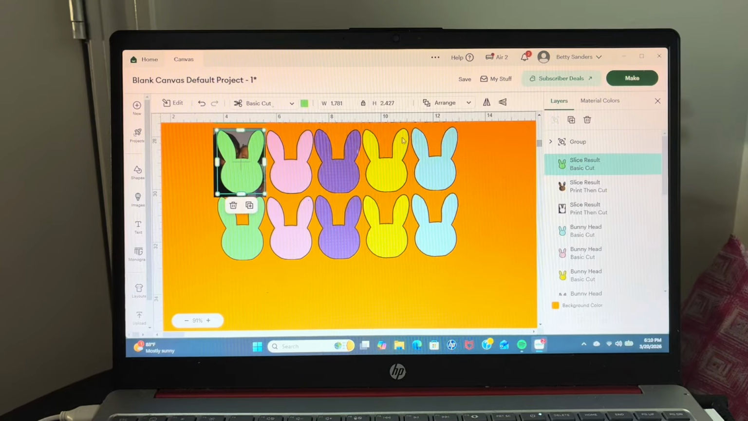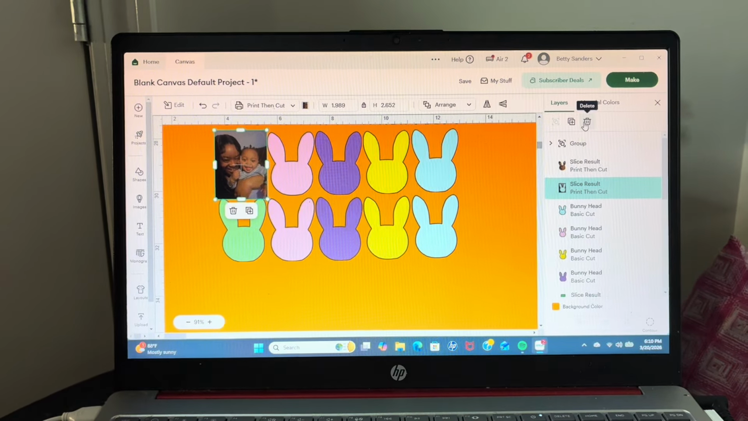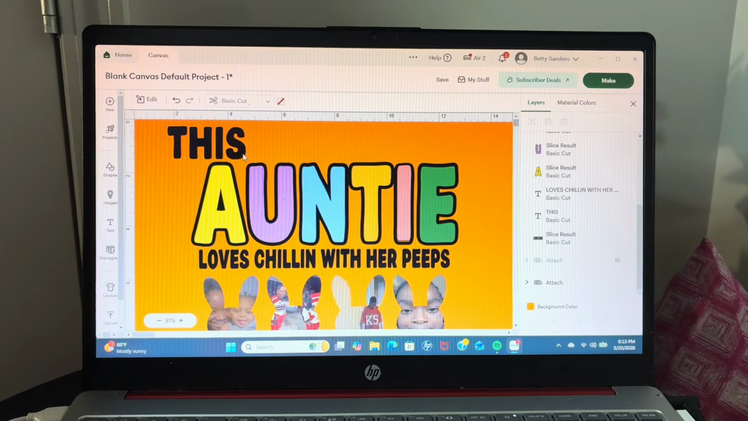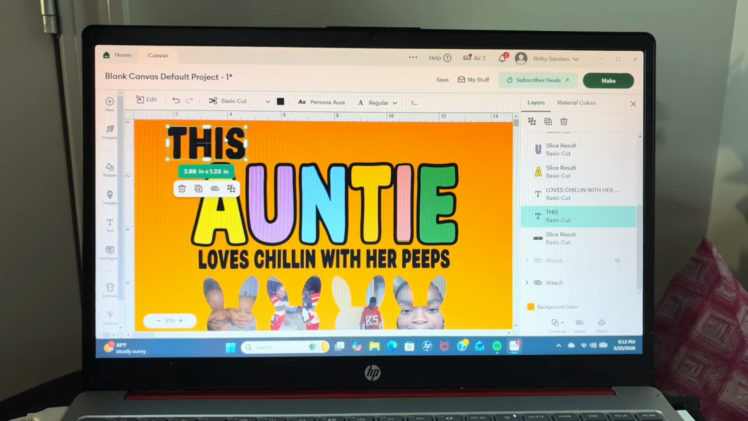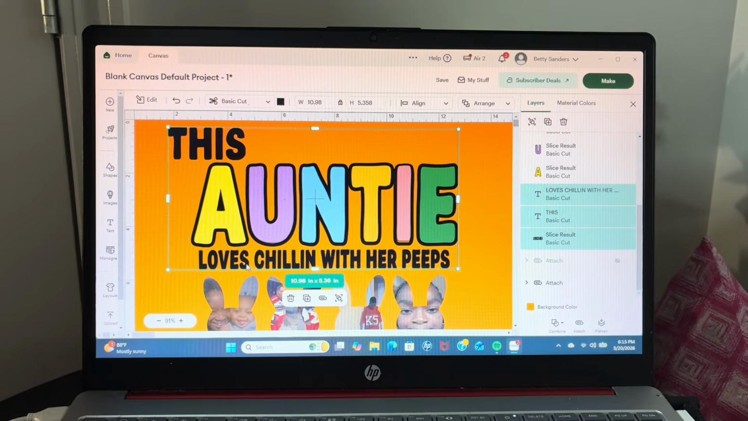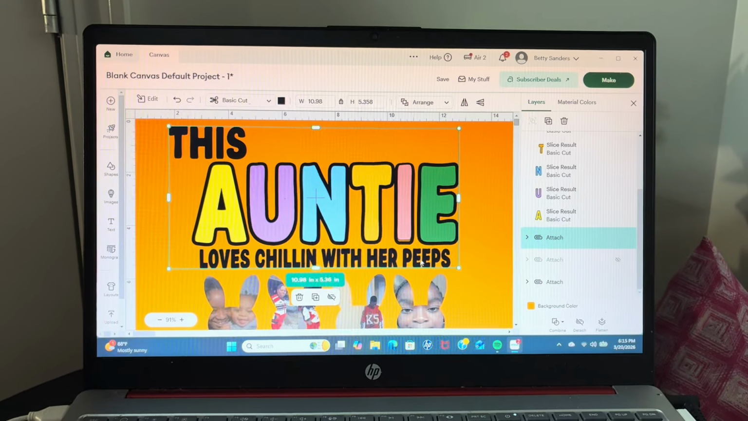Once I slice it, I'm going to delete what I do not need, delete the back photo, and leave me with the bunny head. I do want to attach the words with everything in black. So I'm going to click on this, the outline for auntie, and I'm going to click on loves chilling with her peeps. I'm going to go down and hit attach. That's all going to be in the color black.